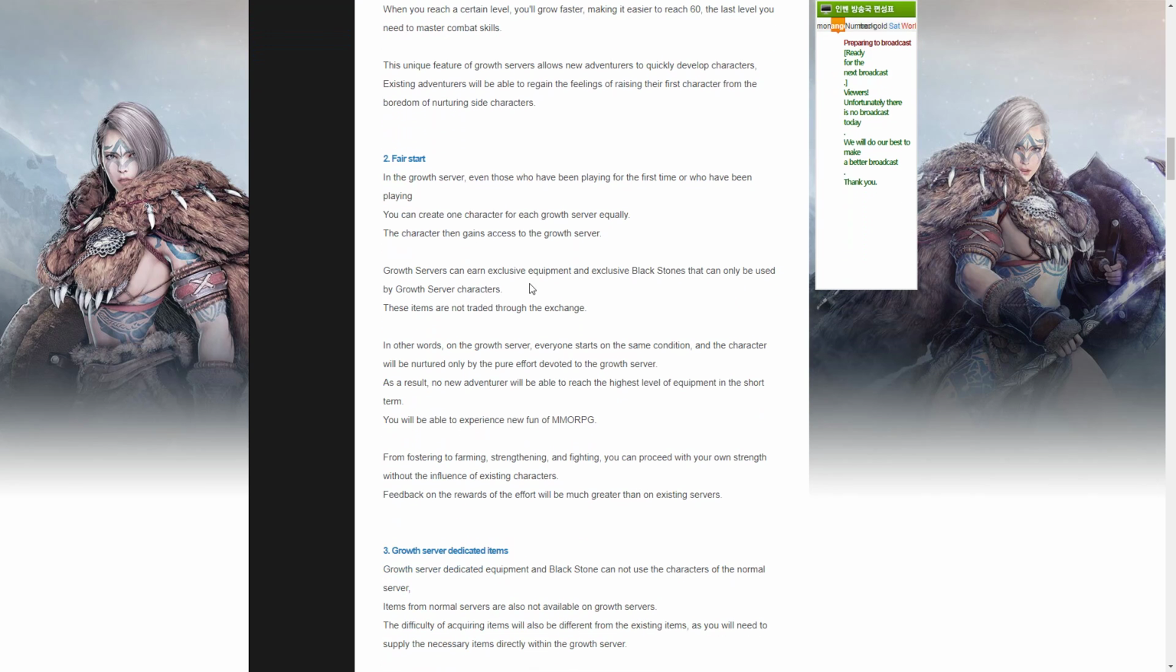So on growth servers, you can earn exclusive equipment and exclusive blackstones that can only be used by growth server characters. These items are not traded through the central market. And in other words, on the growth server, everyone starts in the same condition, and the character will be nurtured only by the effort devoted by you, the player, when playing on that growth server. As a result, no new adventurer will be able to reach the highest level of equipment in the short term that you are allowed on the growth server.